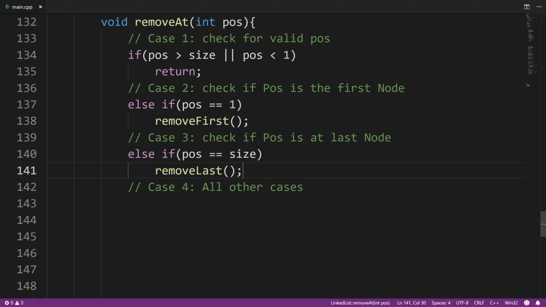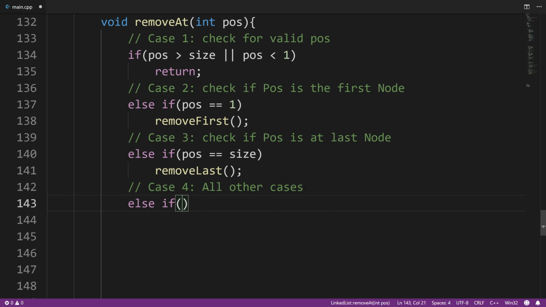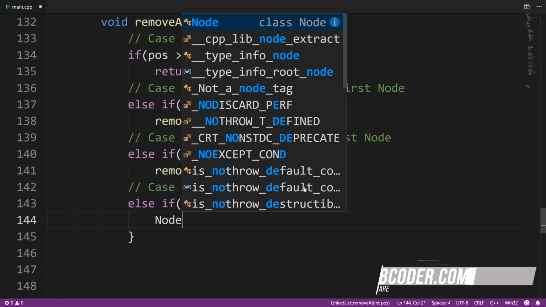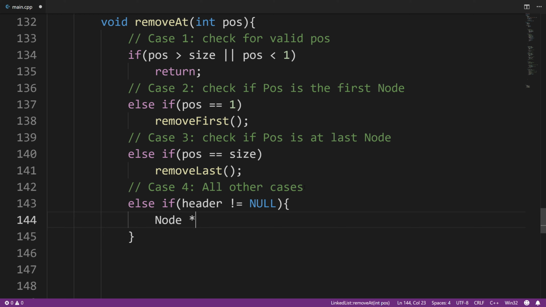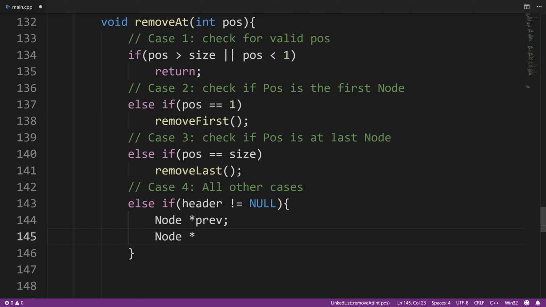And our last case is all other cases. Now I could use an else statement, but I'm going to triple check and make sure that the header does not equal to null. So I'm just going to say header does not equal to null. Now remember, we need to traverse to the point that we want to delete. And for that, we need 2 pointers, a pointer to the previous node and a pointer to the current node. So the previous node is going to be initialized to nothing. We're just going to declare it. And our current pointer is going to be pointing to our header.